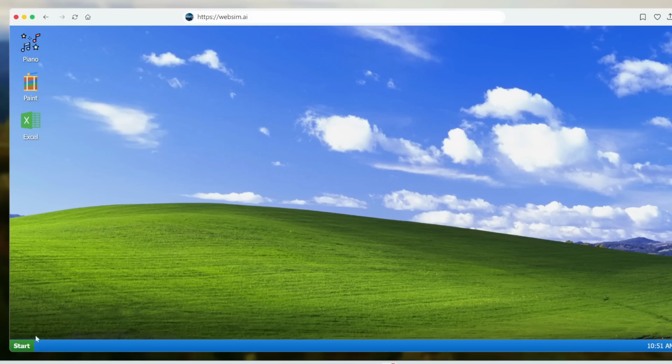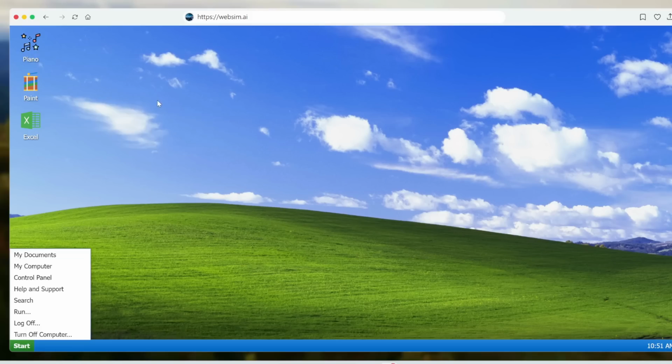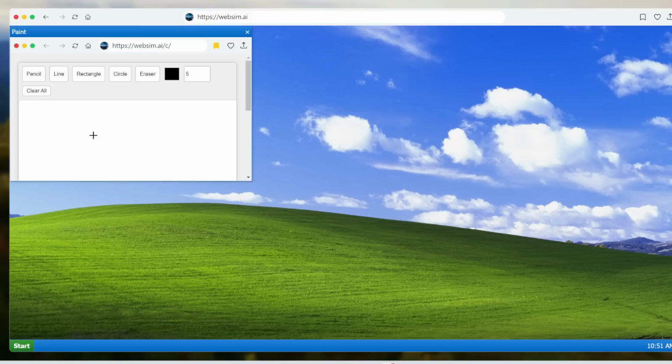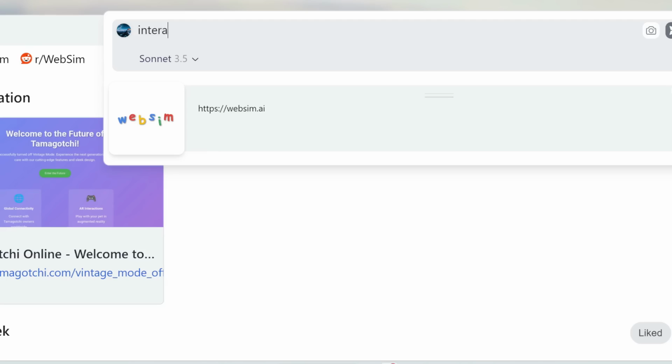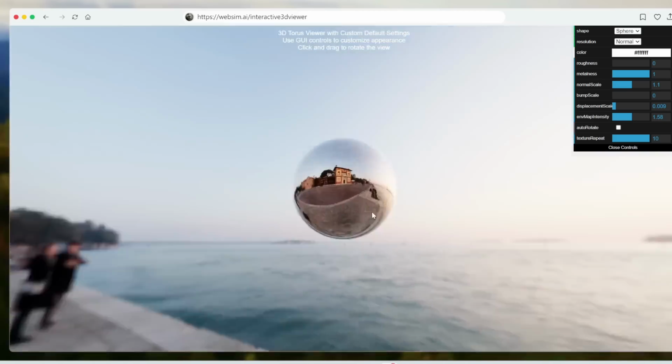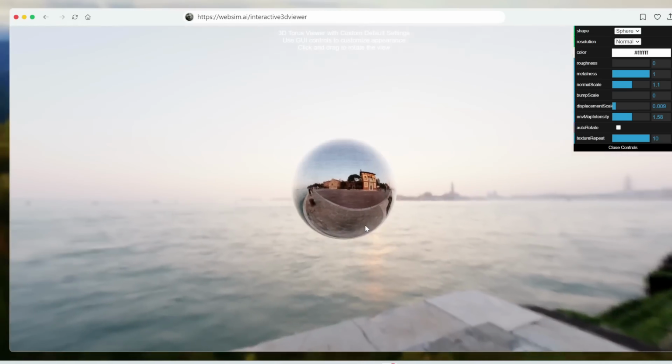Can it create Windows XP? Come on. And do these all work? The start menu works. All right. Does Paint work? Oh my God. Can it create an interactive 3D shape viewer? Oh my God. This is insane.